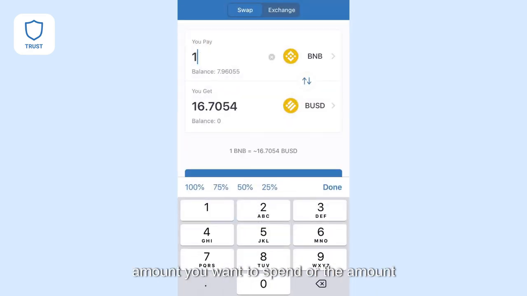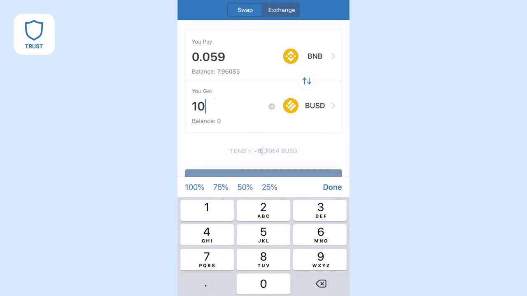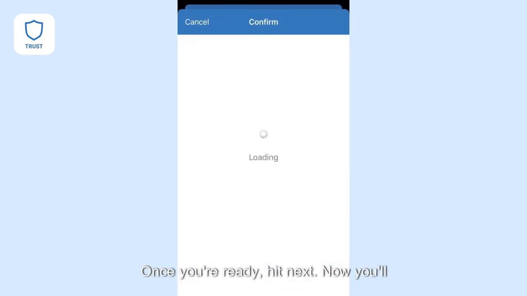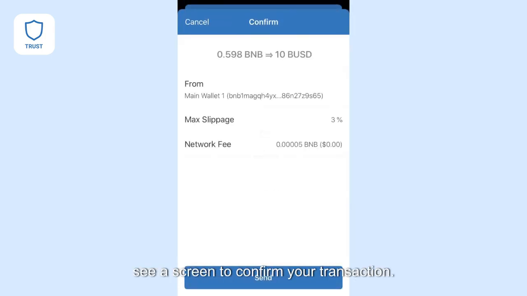Enter either the amount you want to spend, or the amount you want to receive. Changing one field will change the other. You can see the exchange rate at the bottom. Once you're ready, hit Next. Now you'll see a screen to confirm your transaction.